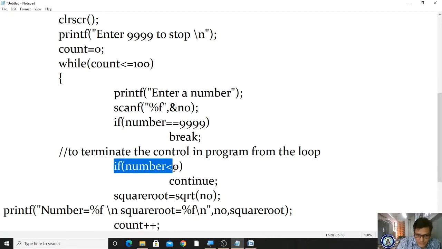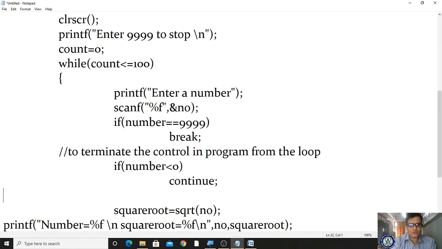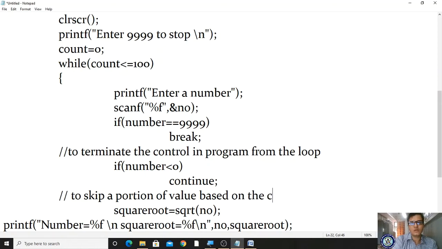If you enter a negative value, that value is supposed to be skipped. Then what is the purpose of continue? To skip a portion of the code based on the conditions you are specifying. If the condition has not been met, it will come here.